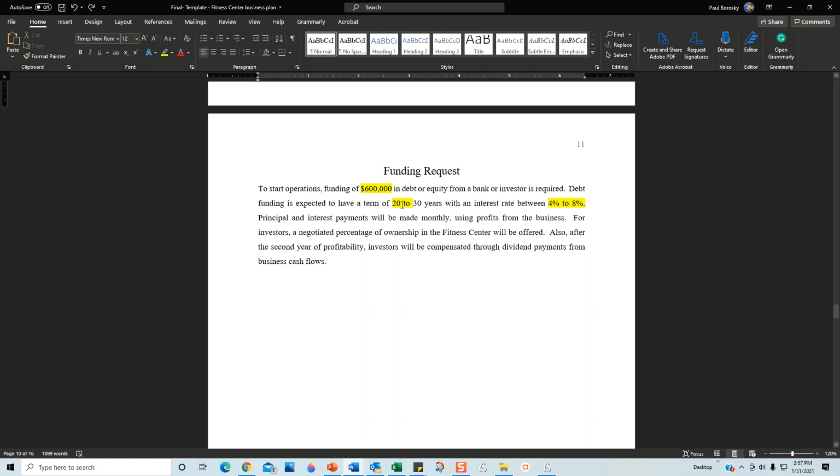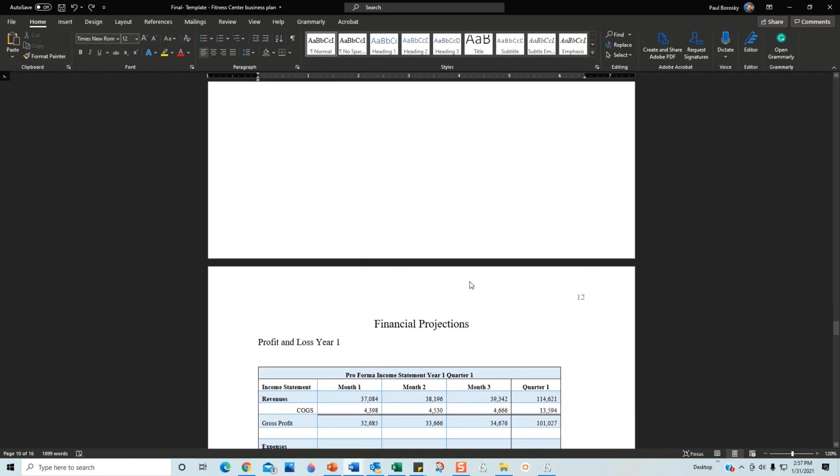Also, if you can do debt, make sure you say 20, 30 years or whatever the term may be for your loan. Give a range. That kind of shows a little bit of flexibility. Also, give a range for interest rates. You don't want to be very specific. I need 3.294% interest in order to go ahead and take your money. It doesn't work that way. Give yourself a little bit of range.